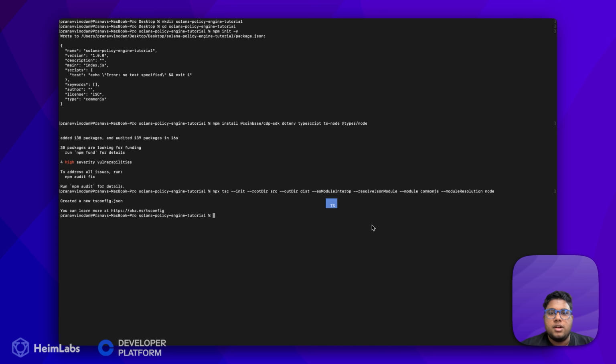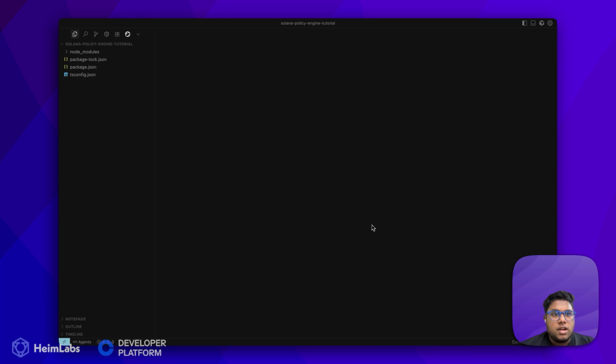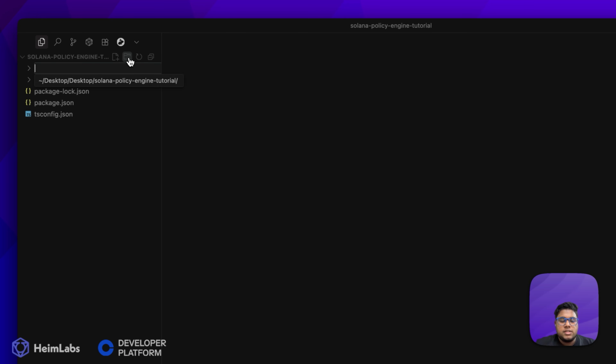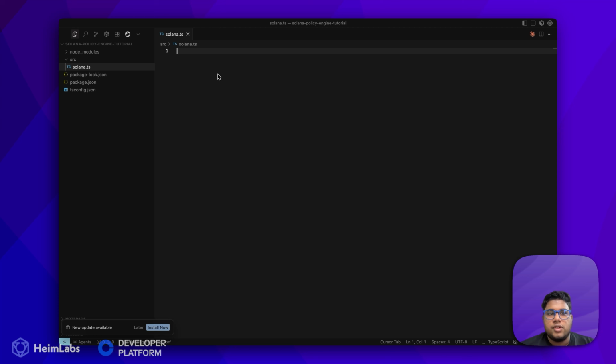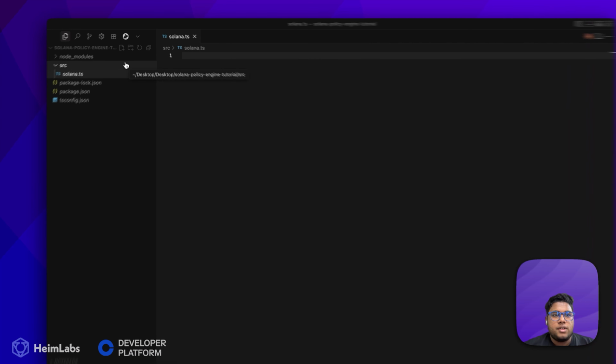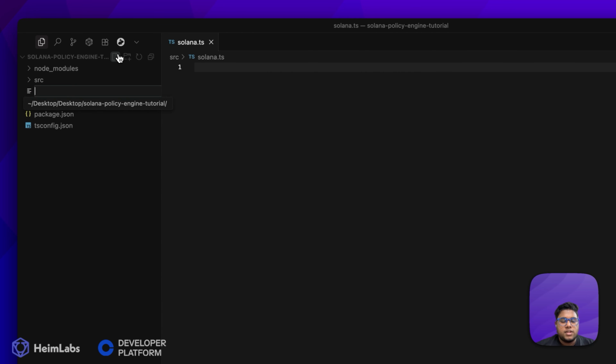So once this is done, we are done with all of the major environment setup. After this, we'll set up the file and folder structure for the project. So now I opened up the project here in the IDE. First we'll set up the src folder. And here in this folder, we'll create a solana.ts. This would be the main TypeScript file with all of the Node.js script that we are going to create. Once this is done, we'll set up the .env as well.